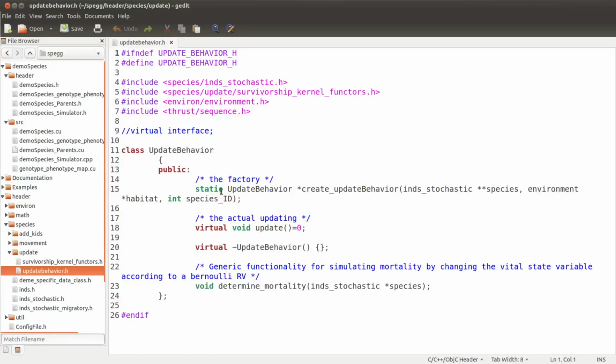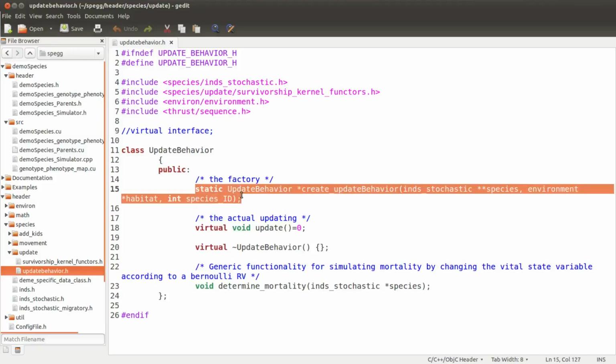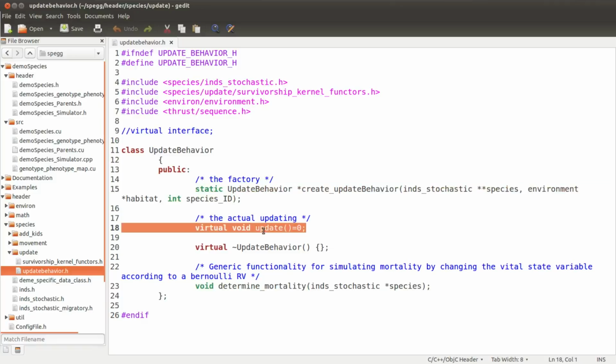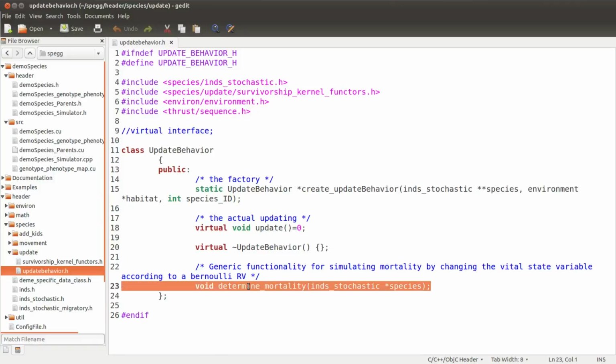Update behavior is in charge of 3 activities. First, it is used to instantiate a class that will be in charge of updating the set of phenotypes we are interested in updating during each time step. Second, it will actually call a function that will modify each individual's phenotype accordingly. Finally, it will go through your list of individuals and determine their vital states, that is, whether they are dead or alive.